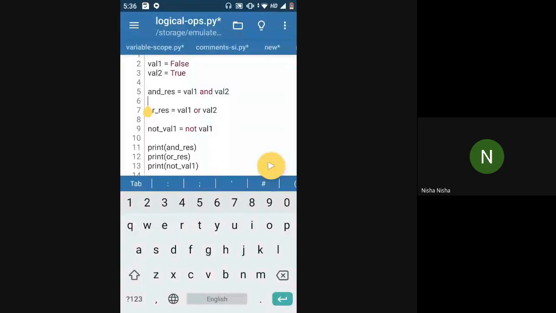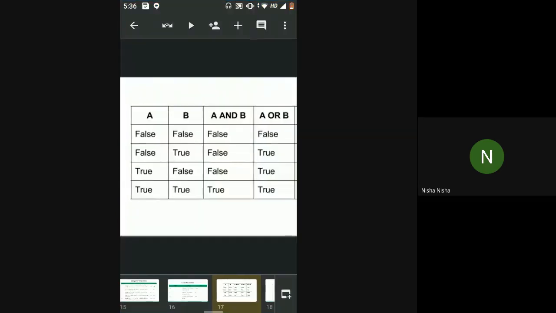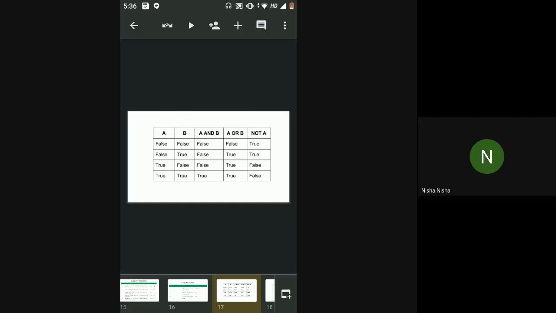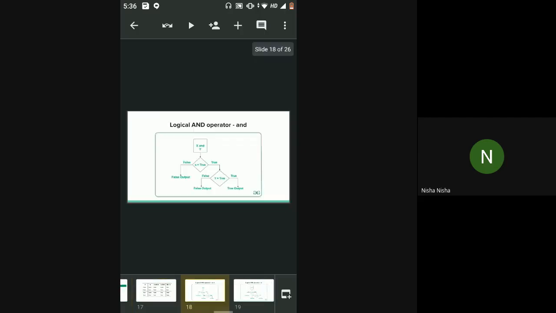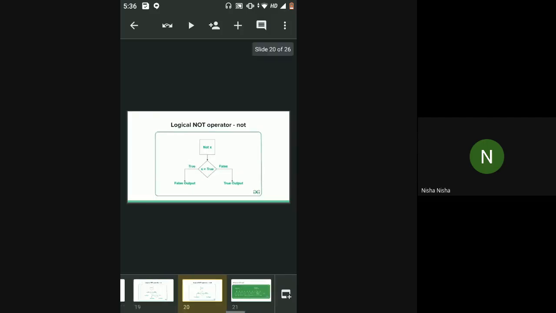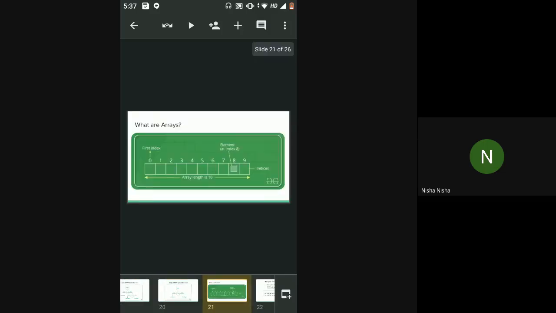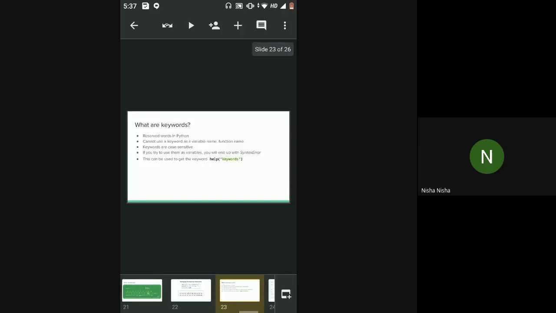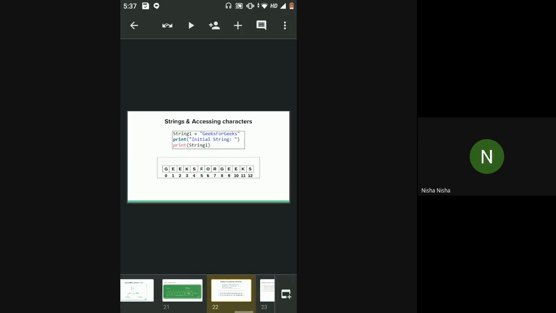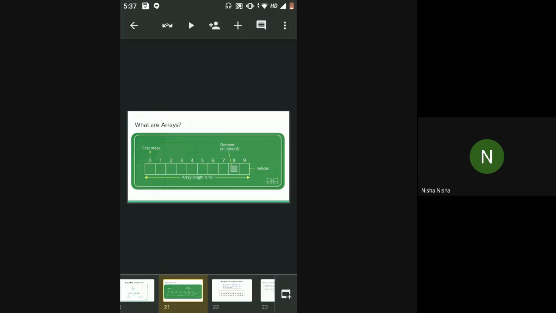Fine. So this was about logical operators. Any questions still here? I think this is just a kind of diagram for logical operators. Okay. Any questions still here? No. Okay. Fine.